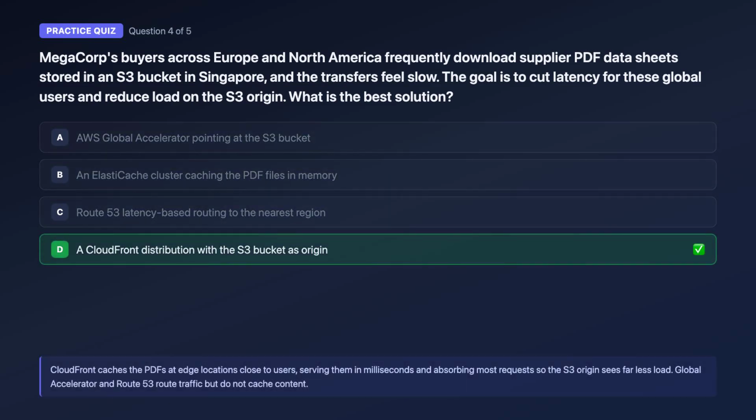If you said D, well done. CloudFront caches those PDFs at edge locations near your users, serving them in a handful of milliseconds and absorbing most of the requests so the Singapore origin sees far less traffic. Global Accelerator and Route 53 both route traffic, but cache nothing. And ElastiCache is a database cache, not a content delivery network. Edge, global users, reduce origin load. That's CloudFront.